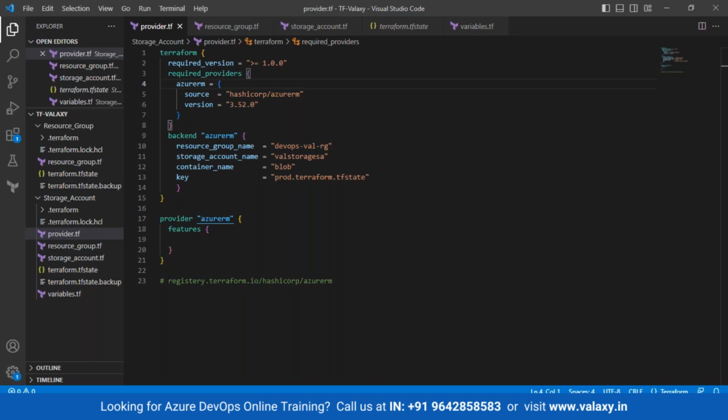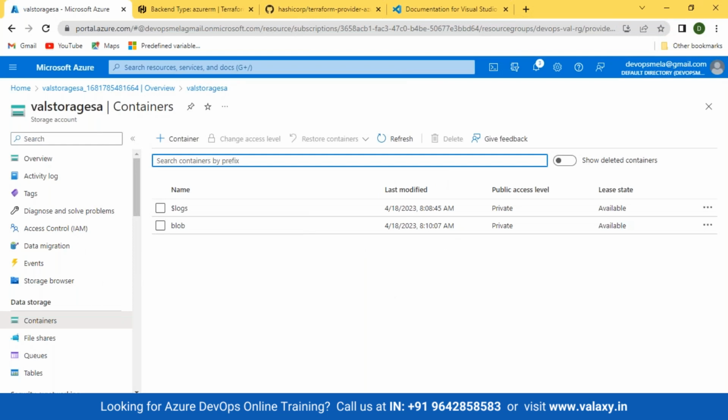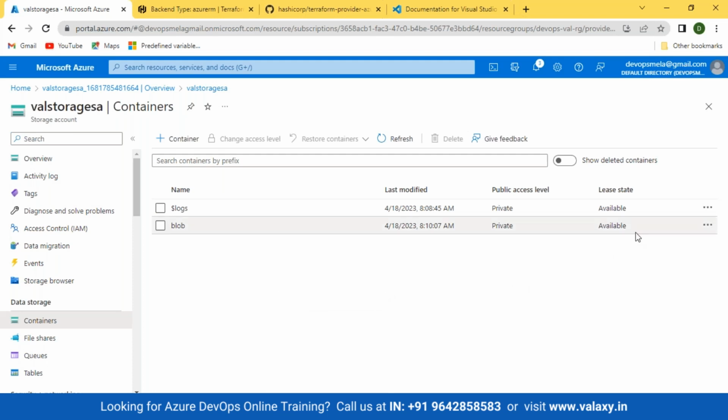state file information. Okay. Now I was talking about something called lease and unlease. Now if you see this lease state over here, this is showing available. This means that this particular container is available right now. If anyone wants to use it, they can use it. And as soon as I start running my Terraform commands, you will see this state getting changed. This is a feature of storage account, guys, not a feature of Terraform.